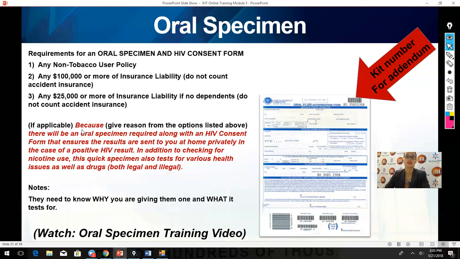So if applicable, because of XYZ health issue, give reason from options listed above, there will be an oral specimen required along with an HIV consent form that ensures the results are sent to you at home privately in case of a positive HIV result. In our cases here in California, they'll be sent to whatever doctor that they designated. In addition to checking for nicotine use, this quick specimen also checks for various health issues as well as drugs, both legal and illegal. Notes, they need to know why you're giving them one and what it tests for, okay? So watch the oral specimen training video, all right?